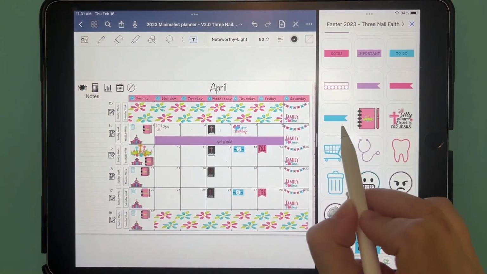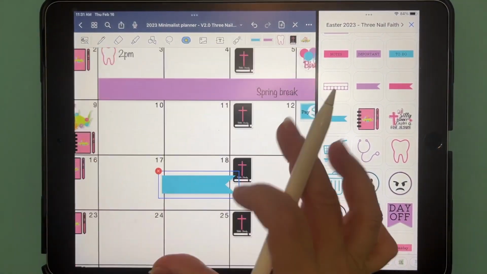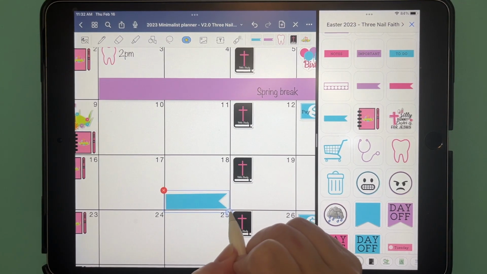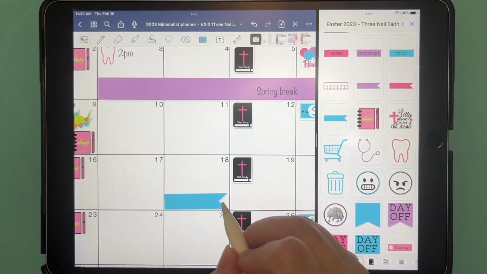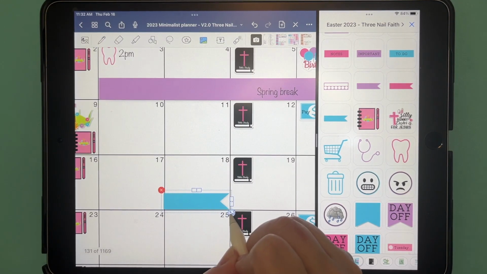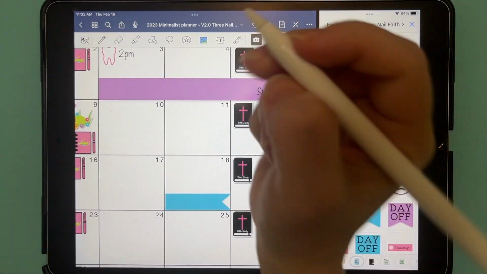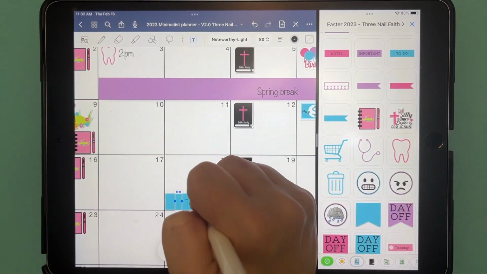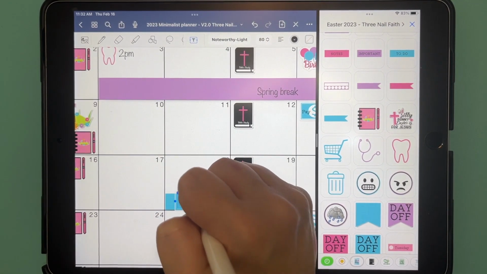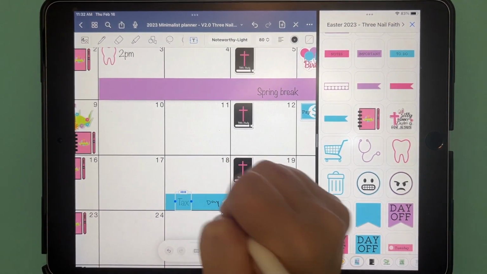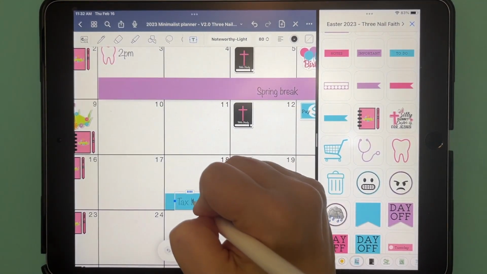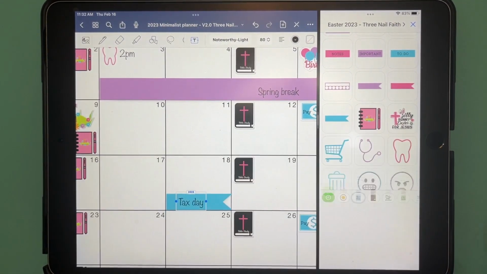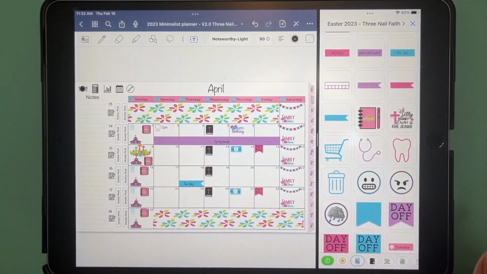And as bad as I don't want to add this, tax day this year is going to be on the 18th, being that the 15th falls on a weekend. Okay, so we've got to make sure our taxes are paid by tax day. Okay.